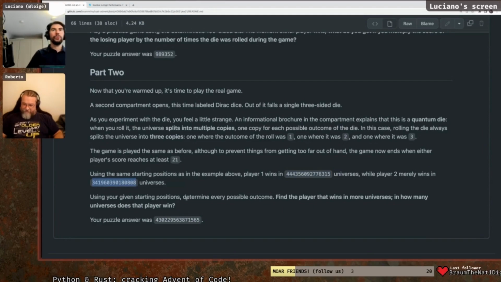Using your given starting position, determine every possible outcome. Find the player that wins in more universes. In how many universes does that player win?